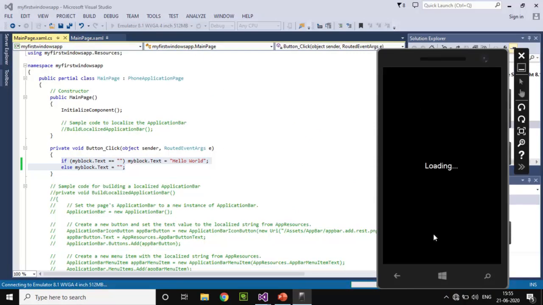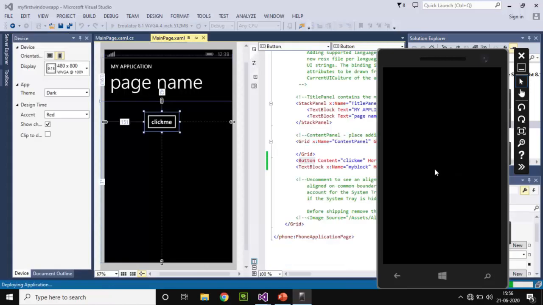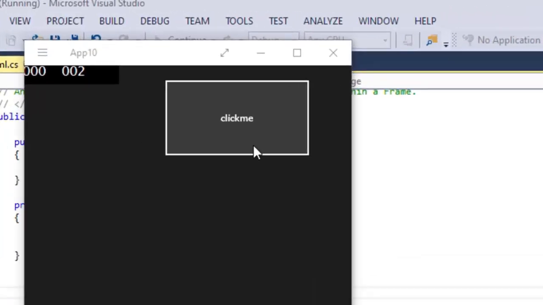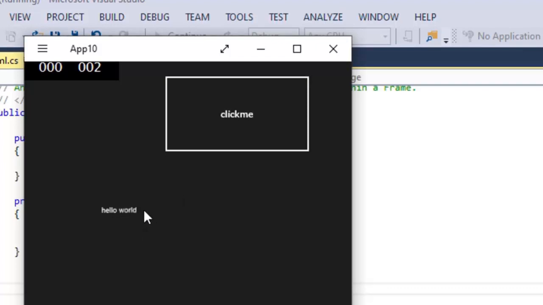Now you can see the Windows Phone emulator is getting started. So just wait. Now the message is showing loading. Our emulator is getting loaded. Now you can see the window has opened. So just click on Click Me and Hello World is printed here. You can see Hello World here.